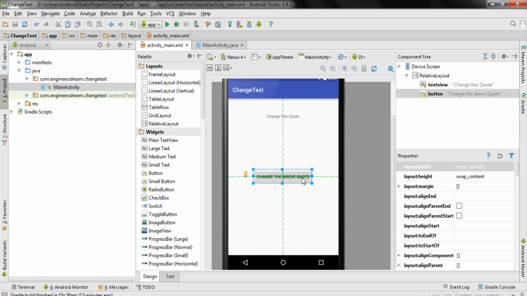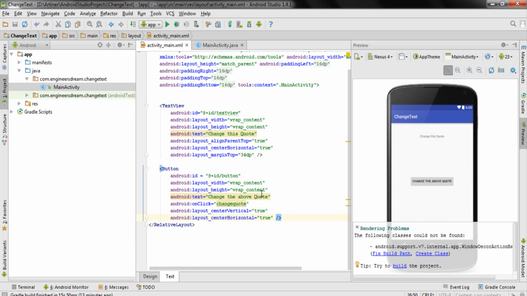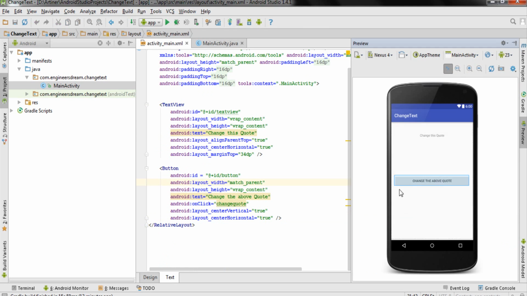Now the next thing that I'll show you is what you mean by wrap content and match parent. If you see right now, I have a button text which says change the above quote, and surrounding the button text is the button view. Now the button view is only occupying the space required for the text, and this is what you mean by wrap content. Now if I go ahead in my text tab and change the layout width of my button, please be very careful guys, I'm inside the button attribute. If I change the layout width to match_parent, you can see over here that the button is now occupying the entire width of the screen.